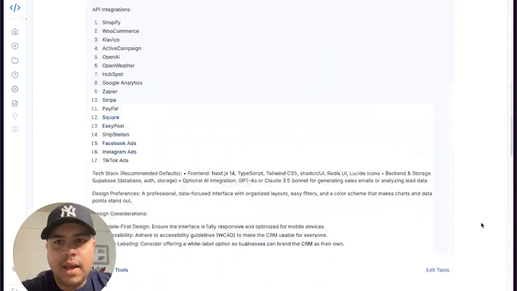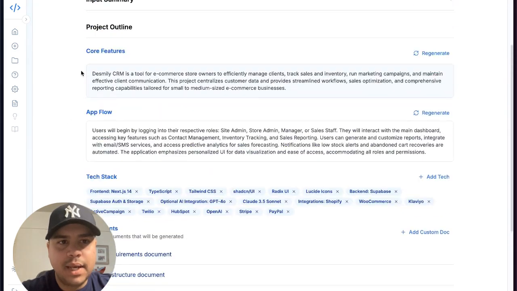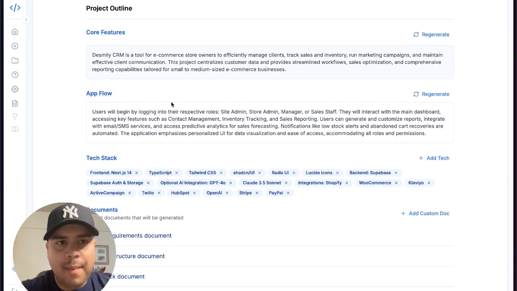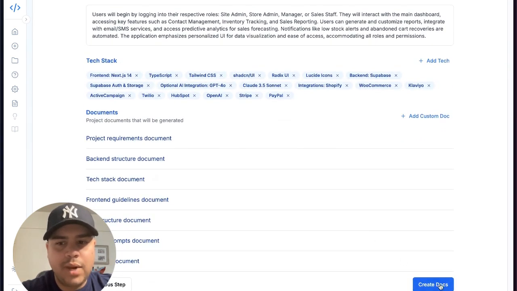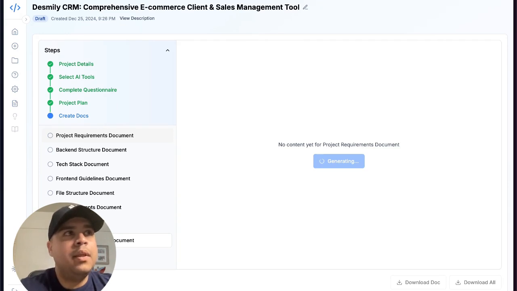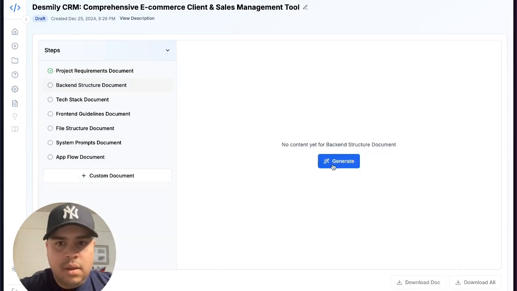This is going to take a little bit, but basically once it goes to the next part, it goes into the core features that it needs to add on the app flow, and we're going to create documents in it. So for each document, you are going to click the generate doc or create doc. Basically what it's doing is creating every single document that you need one by one. You need to prompt it one by one. Unfortunately, there's no way to do them all at once. So we're going to click generate for each one of them.